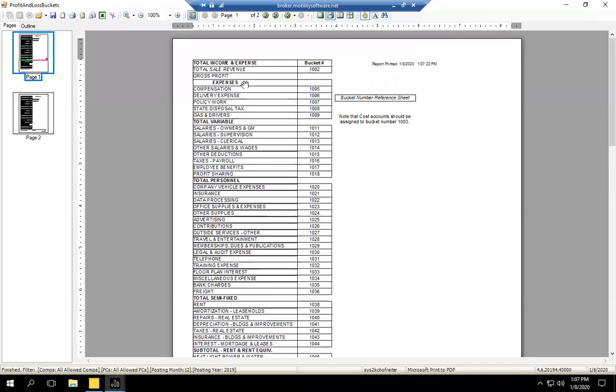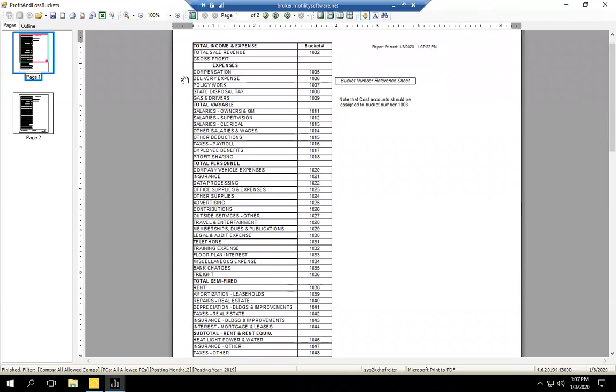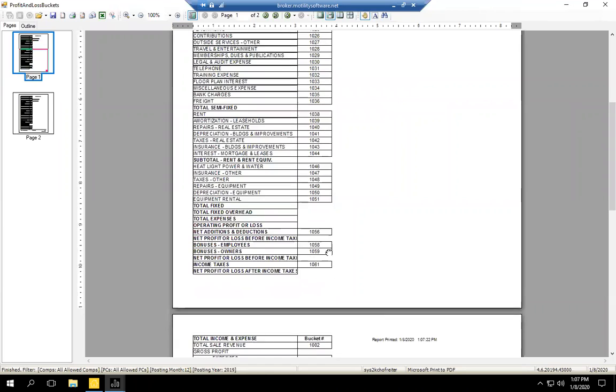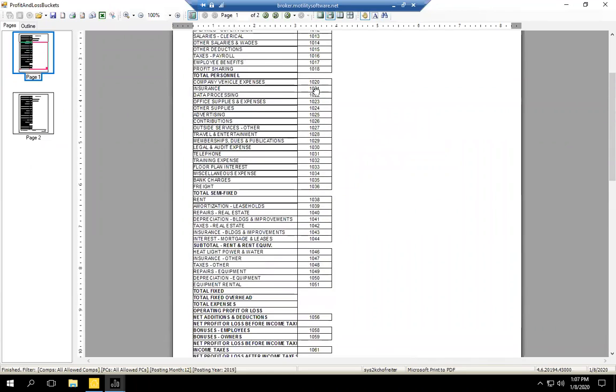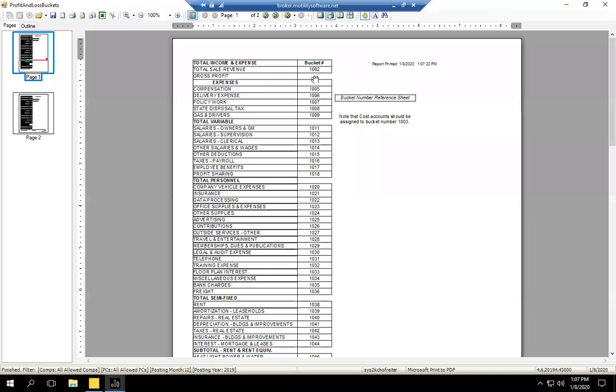So here on the profit and loss, total sale revenue, all revenue accounts go into bucket 1002. And there's a note here that all cost accounts go to bucket 1003. And then compensation is bucket 1005, delivery expense 1006. These are the bucket numbers that are hard-coded onto this report. So when you're setting up the chart of accounts, there's a place where you can put in that bucket number onto each GL account so that the money will flow into the correct bucket.